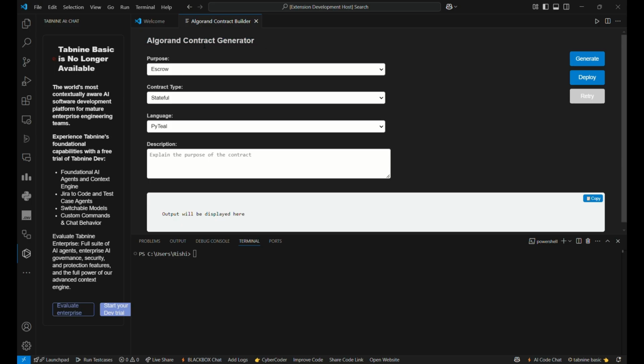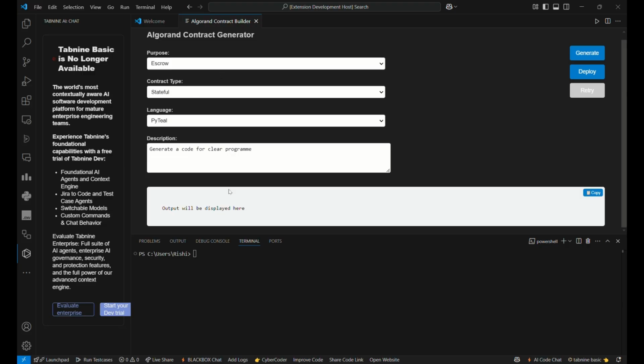It will generate a smart contract based on the given prompt, and you have to select the language, contract type, and purpose, which will then be converted into a prompt string and passed to the model. Now let it be as it is. These are the available options, and now let me give a prompt like generate a code for a clear program. Now basically it will automatically add the purpose, language, and contract type.